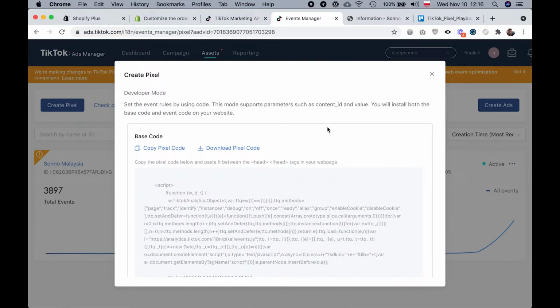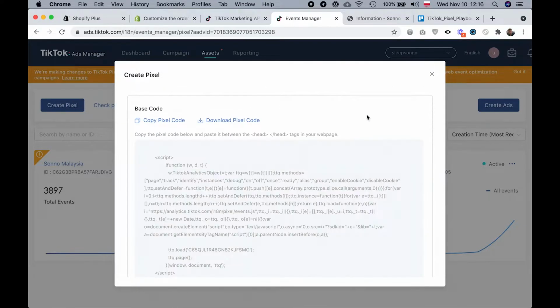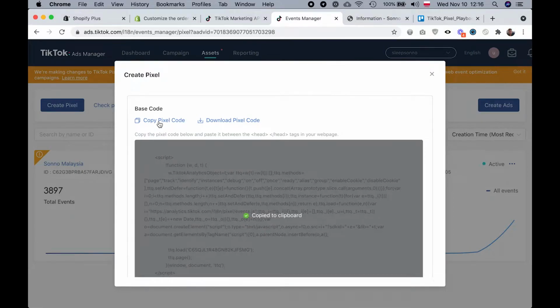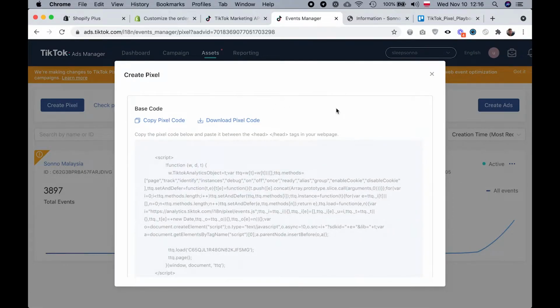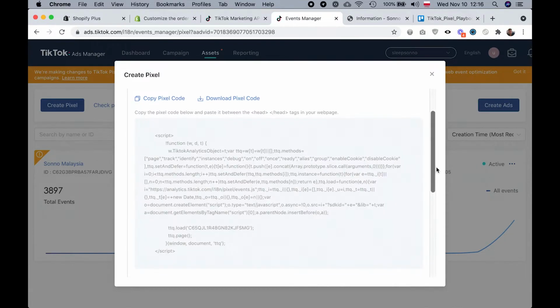So there are basically 2 parts or 3 parts to installing the pixel. Firstly, the base code. This is really easy. This just makes the whole thing work. You copy the pixel code, and we're going to add it to our theme.liquid. It's going to work on every page, and this part is pretty simple.